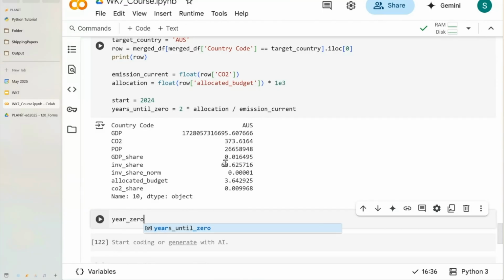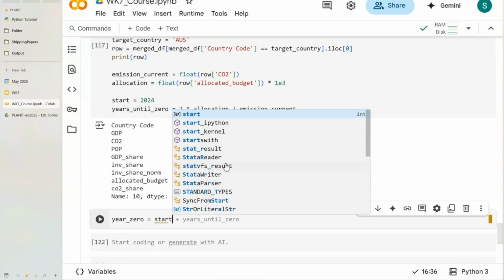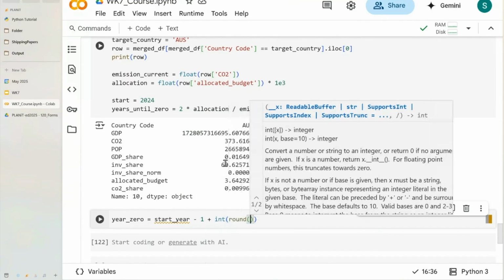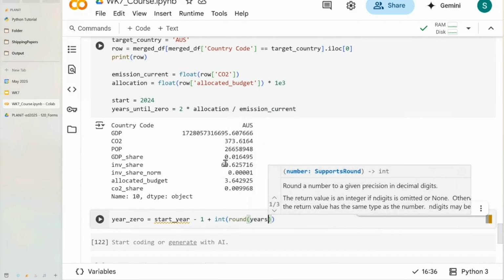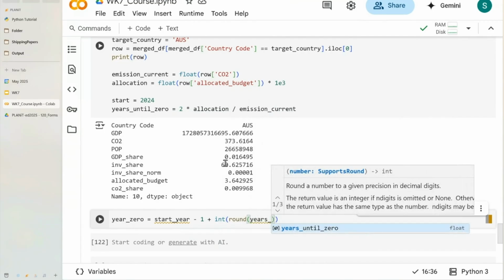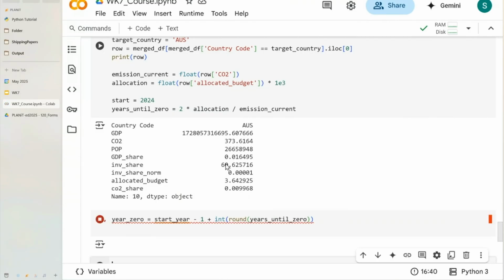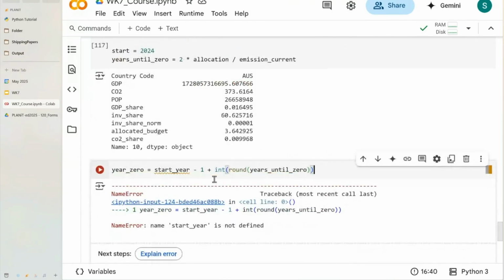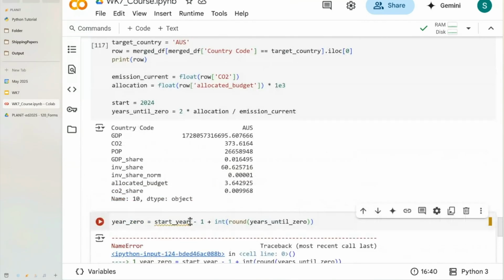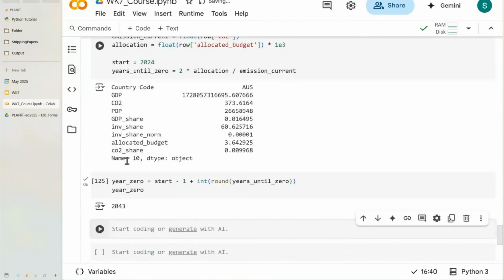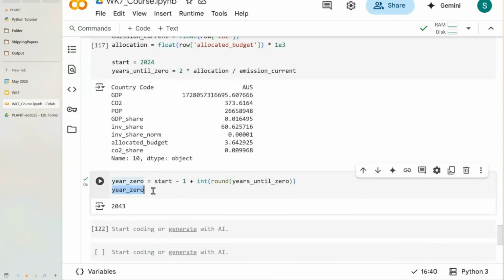Year zero. When is the year zero? There will be many different ways, but we can go something like this. Start here -1 plus int. So integer. Make it an integer rather than a float to remove the decimal point until year zero. If we do it, I said I didn't use start, but start here. And then year zero is 2043, the year by which Australia needs to decarbonize.